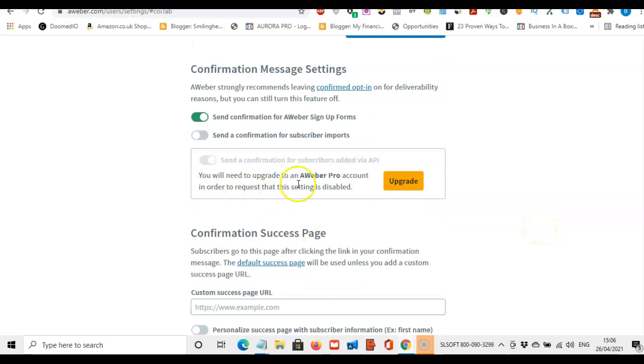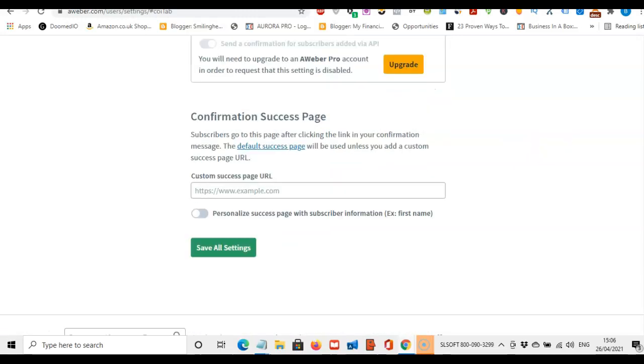Right, so it says here you will need to upgrade to an AWeber Pro account in order to request that. This setting is disabled. Confirmation message settings. Send a confirmation for subscriber import. Send confirmation for AWeber sign up forms. So you need to upgrade for that. AWeber strongly recommends leaving confirmed opt-in for deliverability reasons. I've got a separate video for deliverability and opt-ins, but you can still turn this feature off. Okay, so that's if you wanted to change a single opt-in, you can do that, but you need to upgrade to do that.